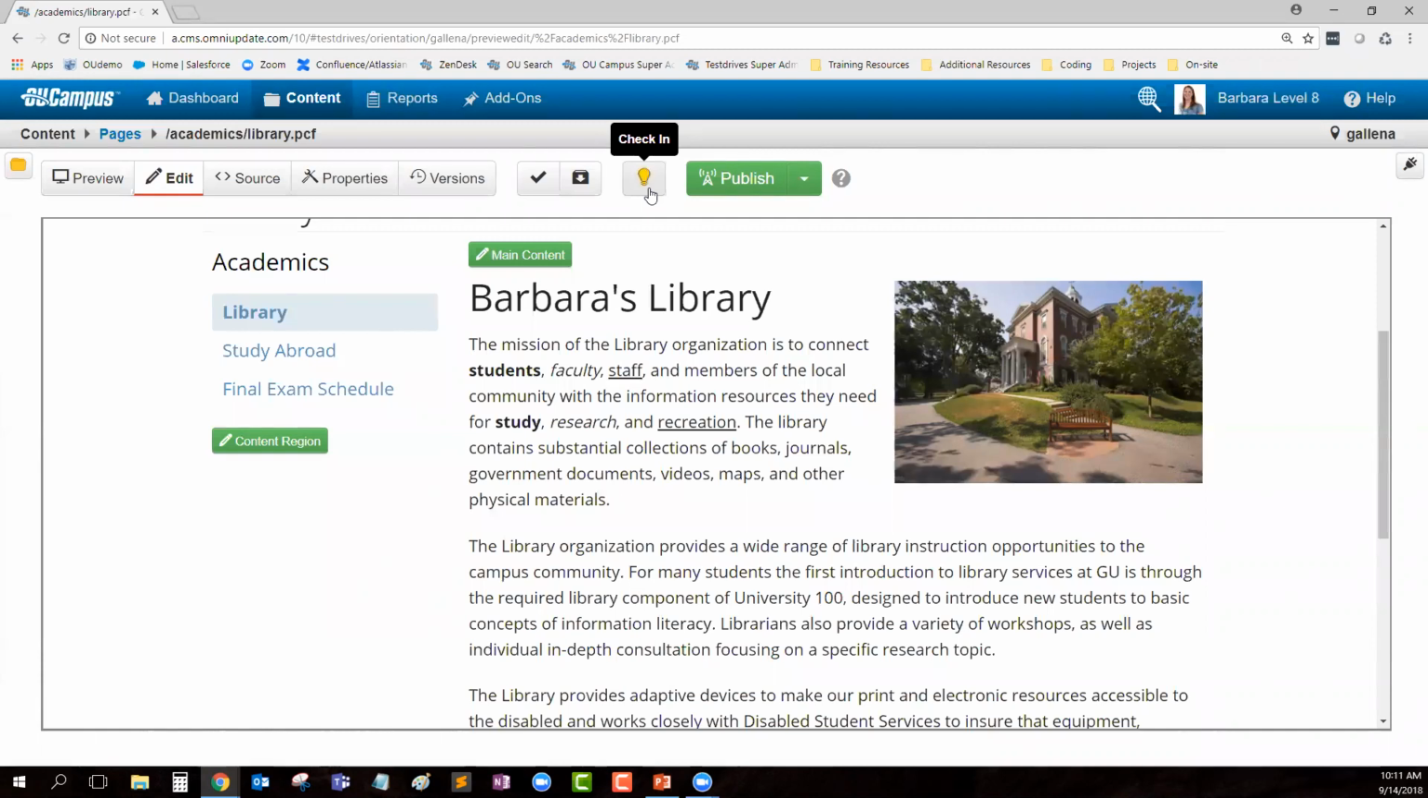If you force check a page back in, and let's say you'd already made these adjustments that we made here at Barber's Library, I've already made the changes. I've already saved it. It's already in here. Those changes will stay on the page.